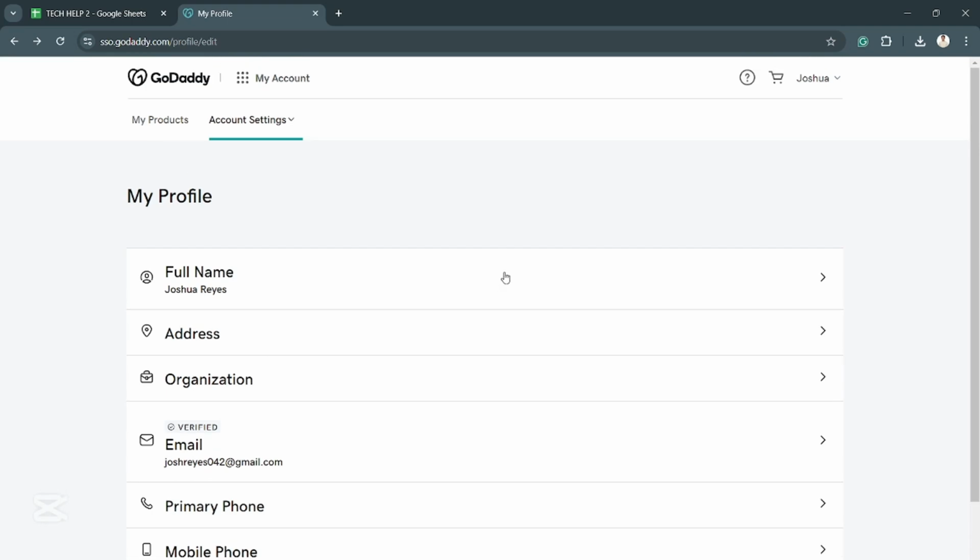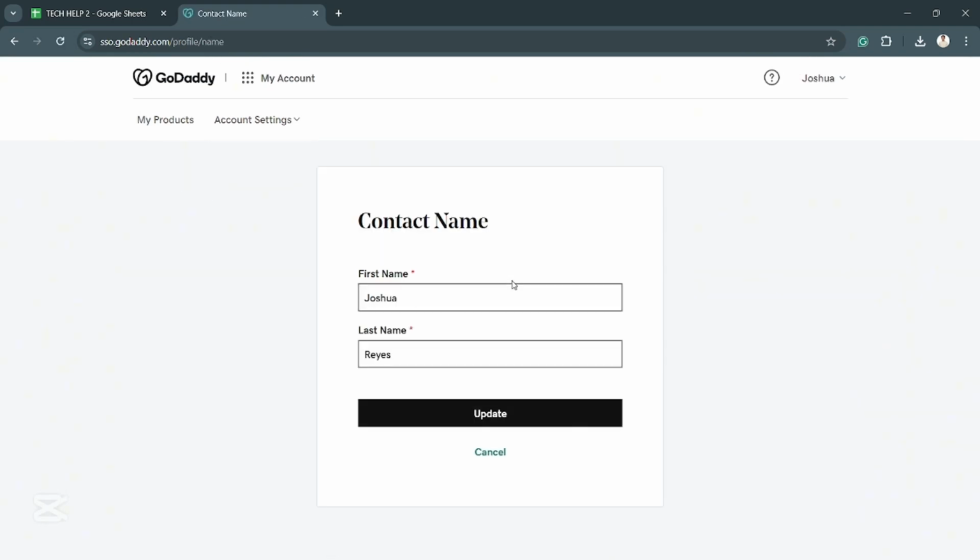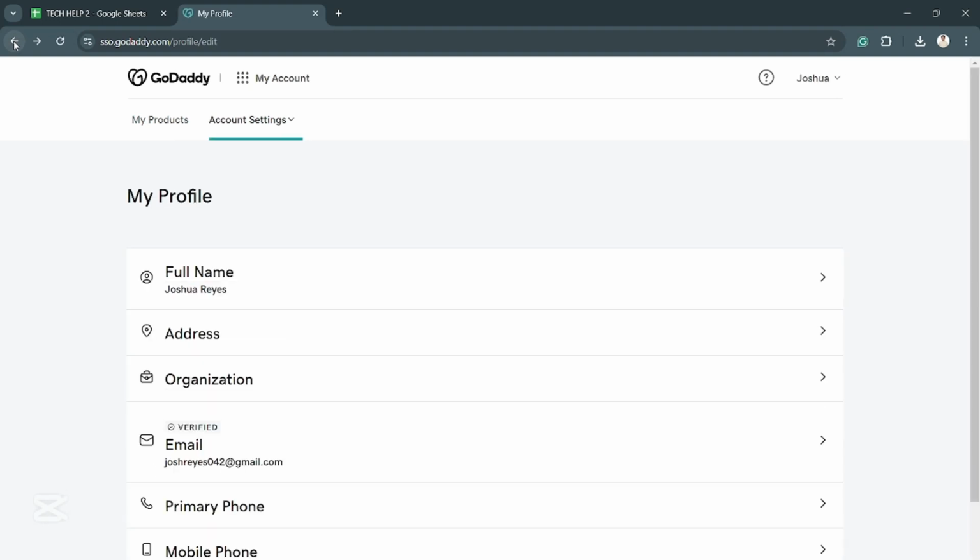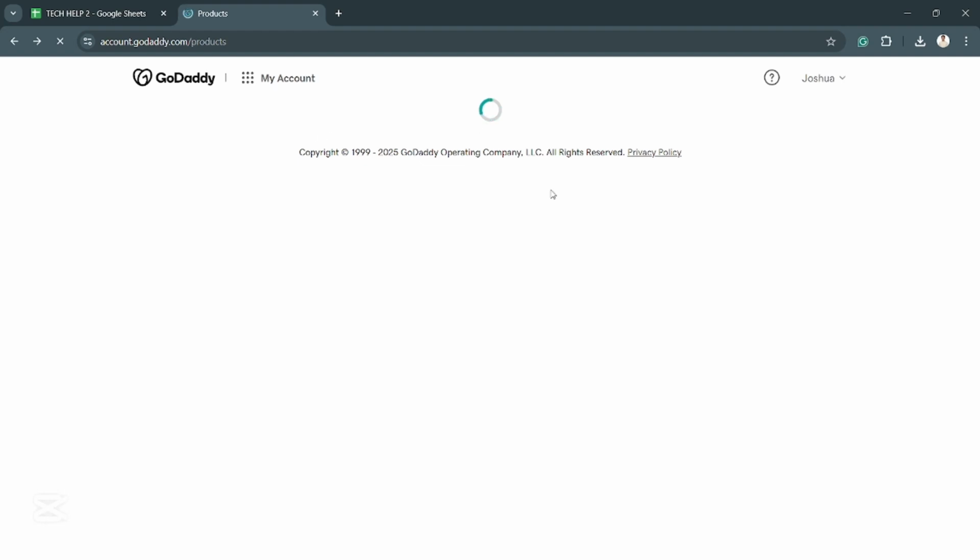Another thing you can change in my profile is, of course, your name. So here you can also change your first name and your last name on however you want to appear on GoDaddy. So that's basically it.